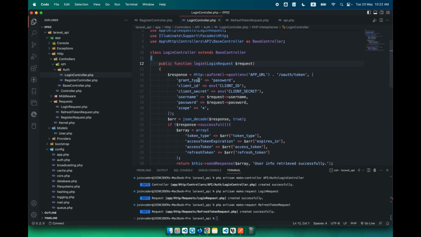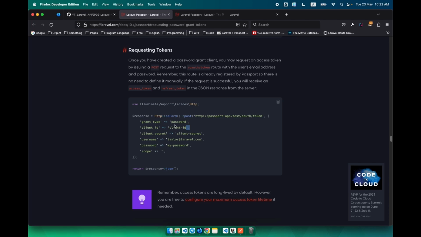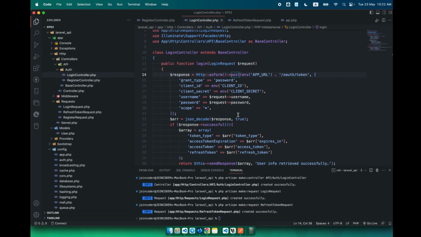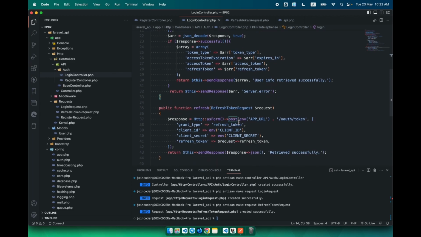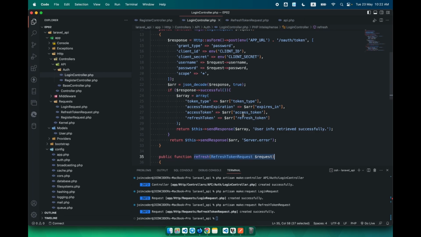So I have two functions. One is login, so I log in with HTTP asForm, and as my reference, it is from the Laravel library in here. And I need to have a refresh token in here. When we create the user successfully, we will return the token type and expires in. And one more thing is the token and refresh token.